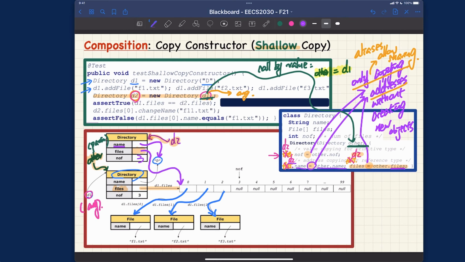So now if you try to do some assertion accordingly, let's see what's going to happen. So you're going to have, let's say, D1.files, D2.files, right? I'll take a look. D1 is over here. D1.files is referring to this particular array over here, right? And then if you say D2.files, D2.files is also referring to this particular array. So that's why equals should be true.